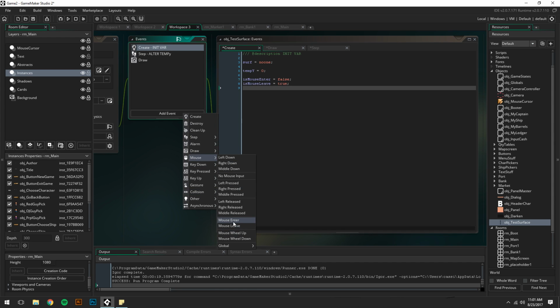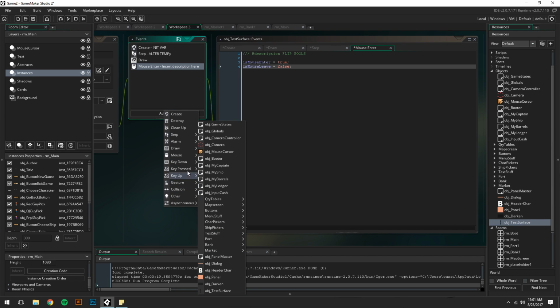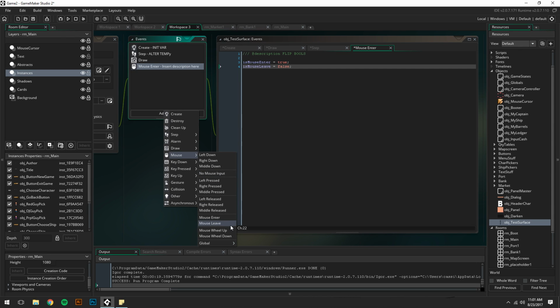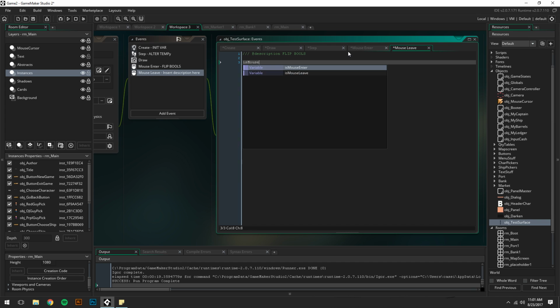So mouse enter, I'm just gonna flip bools. Is mouse enter equals true? Is mouse leave equals false? And then we're gonna have another event, and we're just going to describe it as flip bools. And is mouse enter equals false? Is mouse leave equals true?